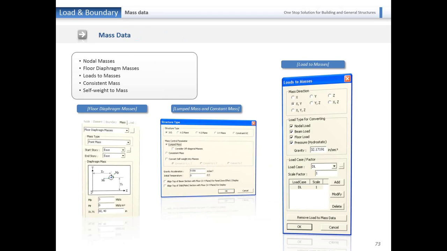For the mass data, the software supports a few different types of generation of masses. We need those for our dynamic analysis, obviously, but those can be defined manually in terms of nodal masses, floor diaphragm masses, and so on. Or we can convert them based on the applied loads, so we can convert loads to masses, consistent masses, and self-weight as well.